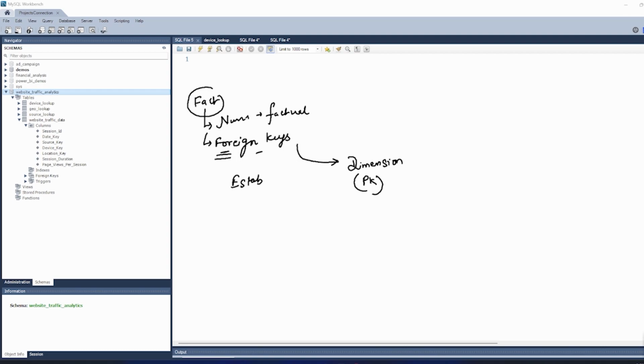So if we come to the data warehouse that we have created for analyzing the website traffic data, we have this website traffic data fact table already present here. This is our fact table. Inside this fact table, as you can see, we have the date key, source key, device key, location key. These source key, device key, and location key are all our foreign keys, and corresponding to these foreign keys we have the primary keys present inside the lookup tables.